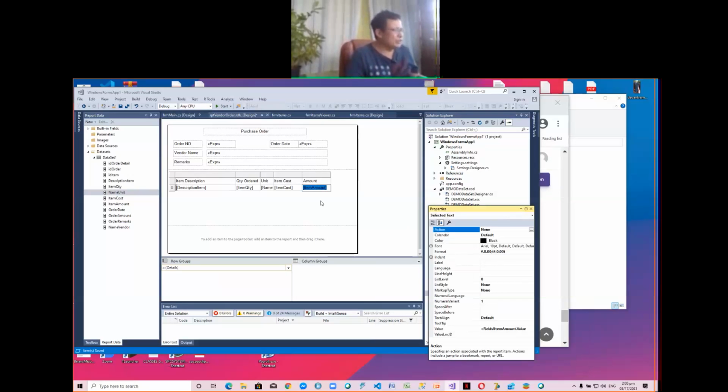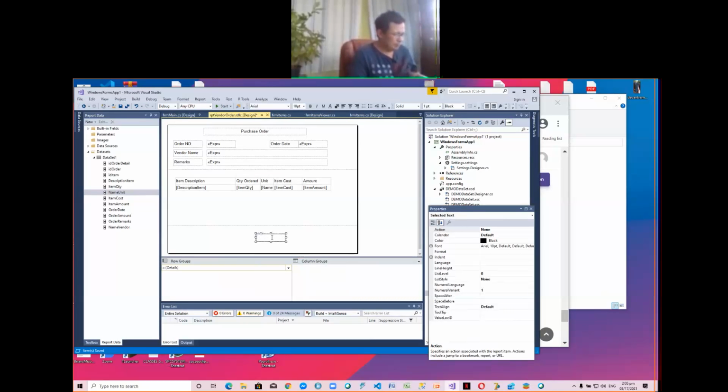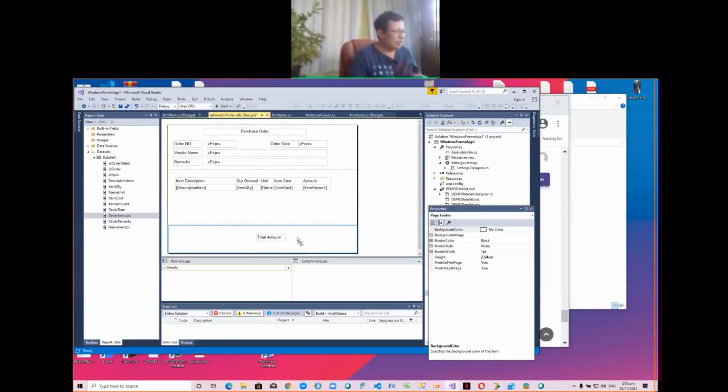Now that's the good thing with a stored procedure. We only use one table for all of the report. Even the footer, no? For example, in the footer we will insert a text box for the total. Okay. We follow. And then we just tag the total amount. Where's the total amount? Order amount, no? We'll just drag it here. Click muna. Pag mag-plus na yung pointer, it's the time that you drag.